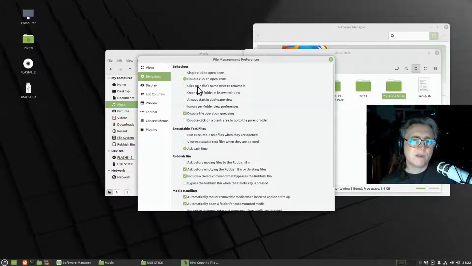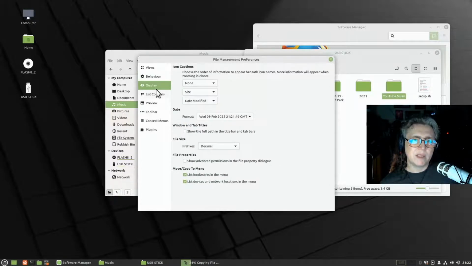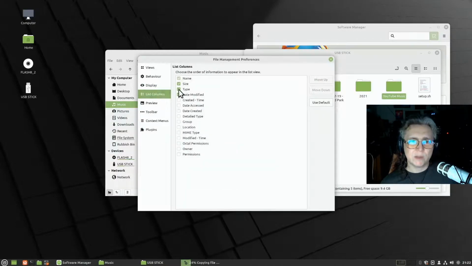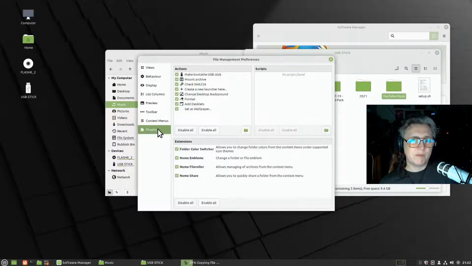Click on a file's name twice to rename it. Open each folder in its own window, and ignore per folder view preferences, and a few other bits and pieces that you'll see in here, like the display, icon, caption, list columns. You can tell it which columns you want listed if you're in list view, and also what you want to appear in the toolbar. You've got quite a bit of power here. So yeah.